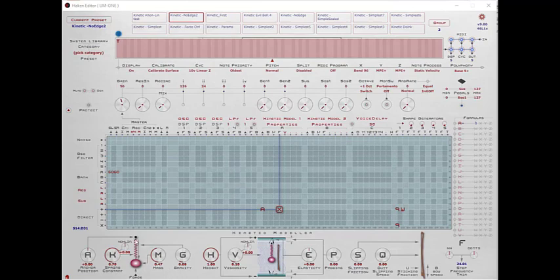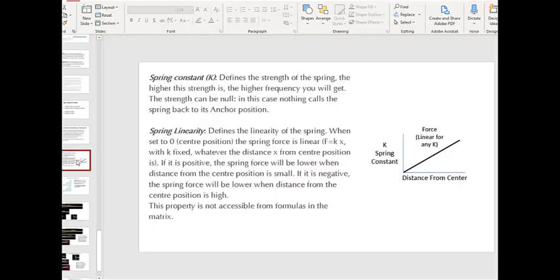Now let's take a look at the nonlinear control of the spring constant. As we saw in viscosity, the nonlinear control affects damping. Well, spring constant we know affects pitch, so we'd expect this nonlinear control to have some kind of a pitch-related change. Let's go to the manual. The spring constant defines the strength of the spring. The higher the strength is, the higher the frequency you will get. The strength can be null. In this case, nothing calls the spring back to its anchor position.